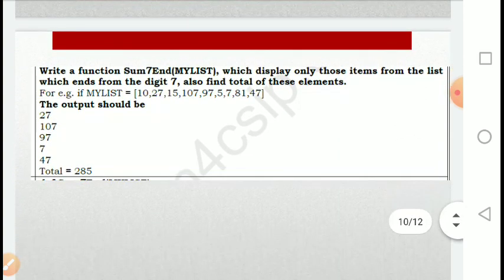Next question: write a function sum 7 and my list which displays only those items from the list which end with the digit 7. How will you find a number that ends with 7? You just divide it by 10. If the remainder is 7, then it means that the number ends with the digit 7.